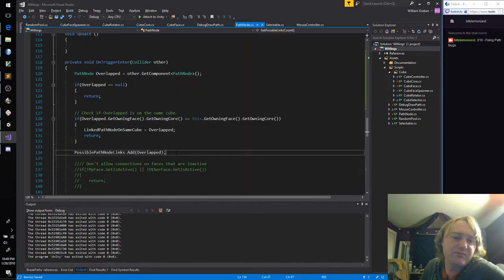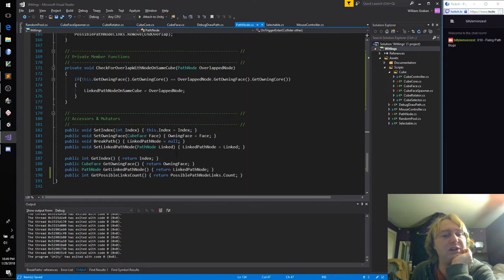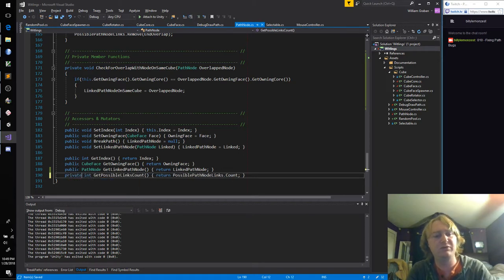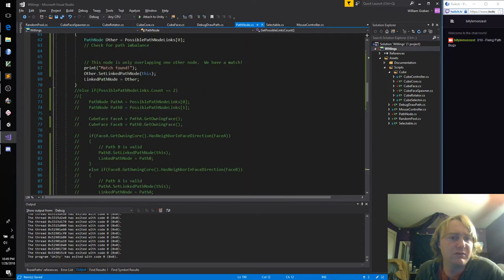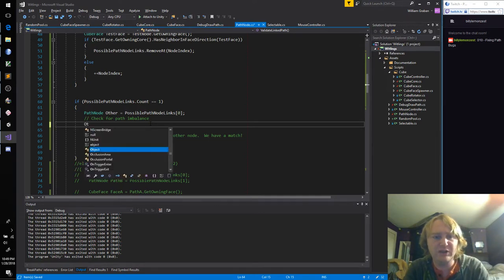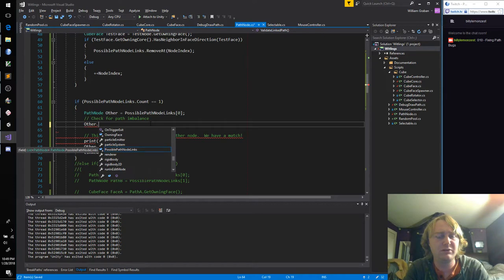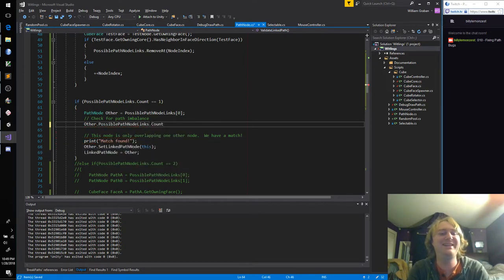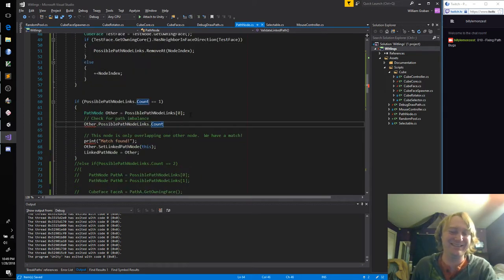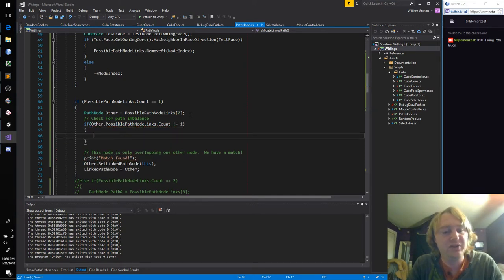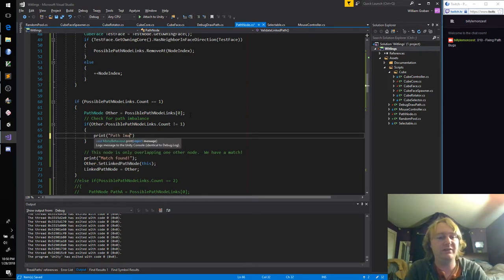Okay. I am having a total brain fart. Would this be possible? Private. Only in this class am I calling this function. Other dot. Oh, I already have access to the. Wah wah. That was pretty silly. Okay. So if the other's count does not equal one, then print path imbalance.